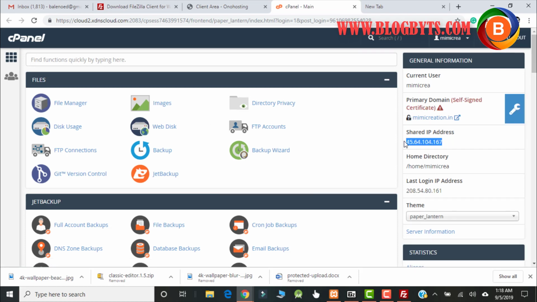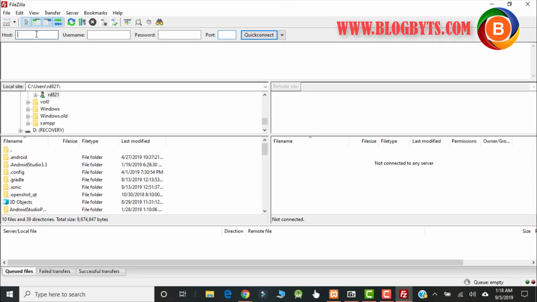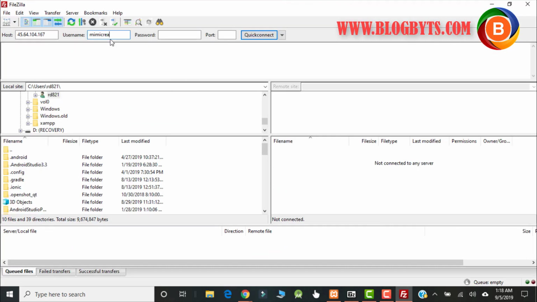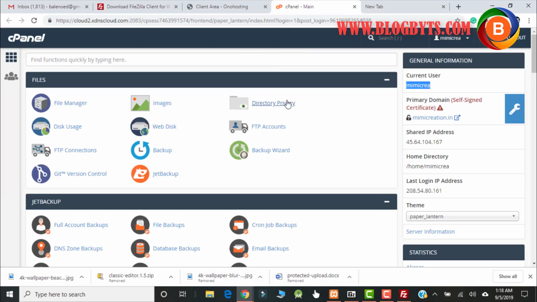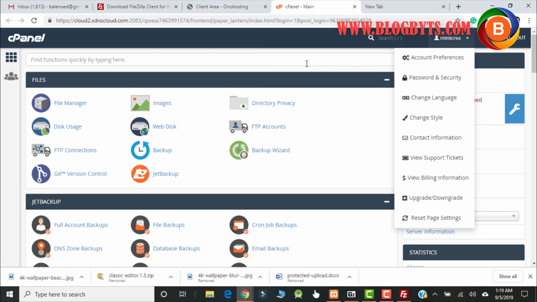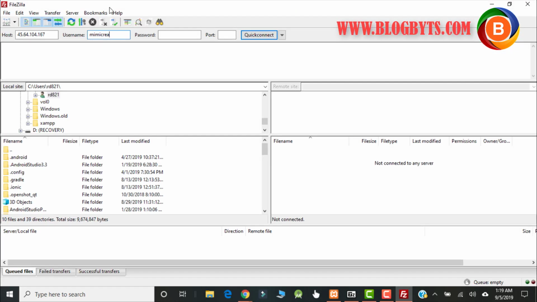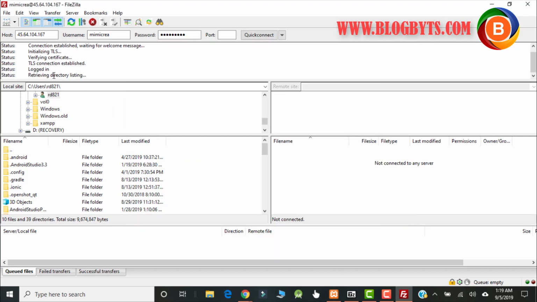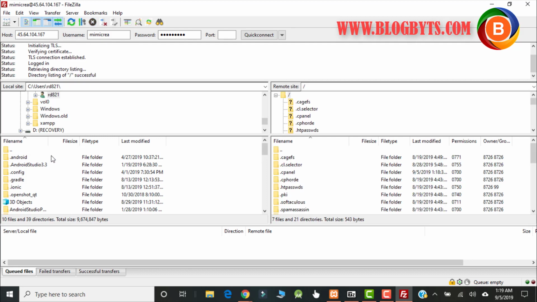Copy the shared IP address and paste it as the host. Here you have to paste your cPanel user ID. Then paste your FTP password, which is usually your cPanel password. And then in the port type 21 and click on quick connect. If you get some prompt, just click on yes. So we were able to connect to the web directory.